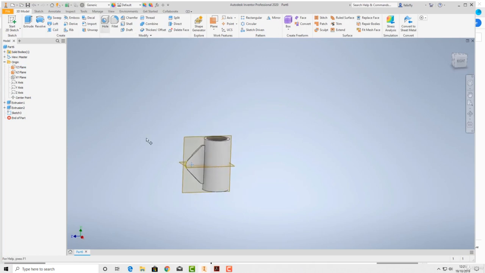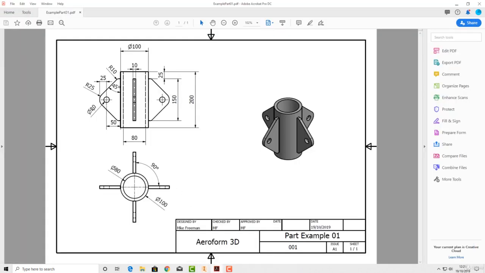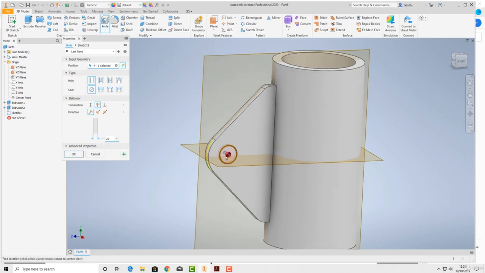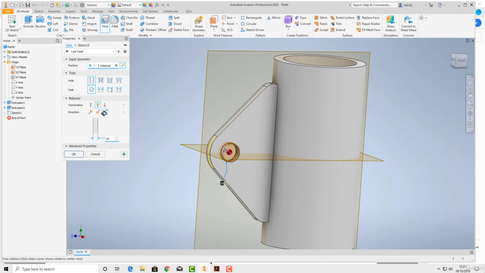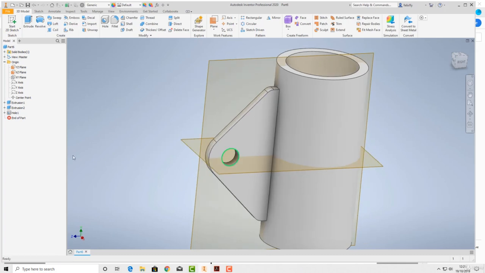So now we click on hole. Straight away it guesses the point. It's a 20mm diameter hole, so we'll click on 20, and because we've drawn it in the middle, we want direction to be symmetrical, and we want to go through all. We don't need any threads or anything like that. We'll just click OK, and there you go.